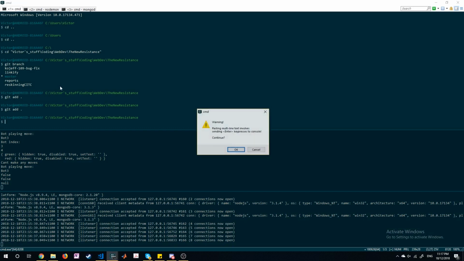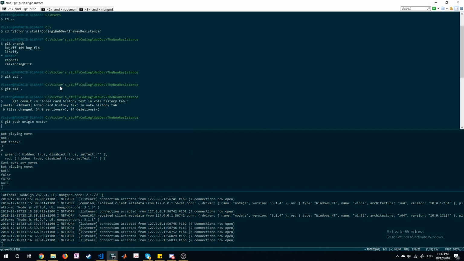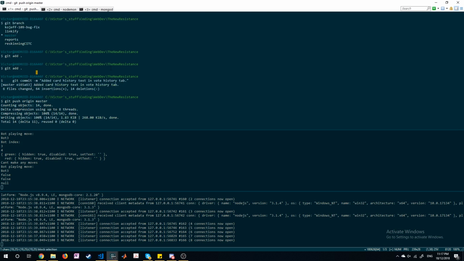Git add dot. Save that, git commit, and git push origin master. Cool. Now on the next server load, whenever I promote it up, it will be live. Hopefully. There we go. Okay, it's processing now.